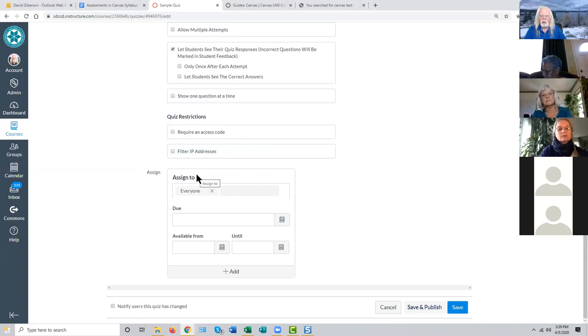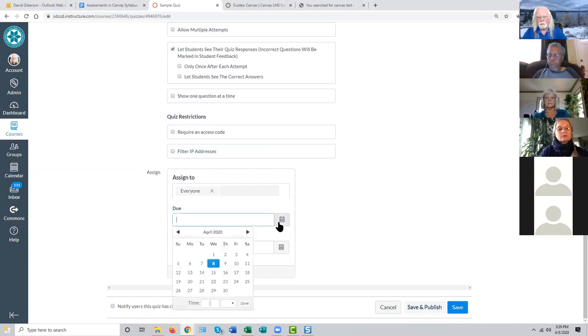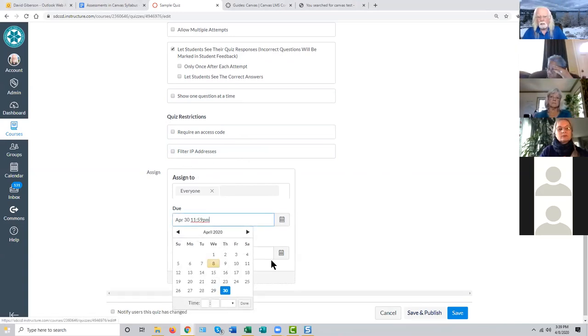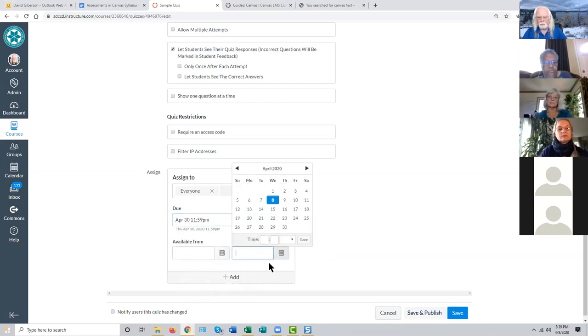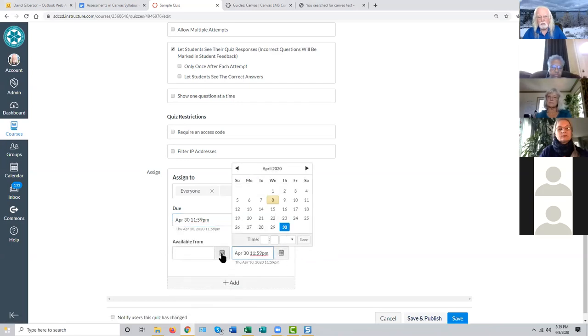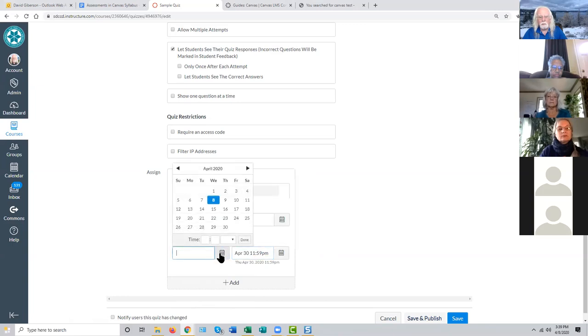Okay, we have these same assigned to options that we had with the homework assignment. And you can set due dates the same way, display until dates, display available from dates, like available from today at noon or 12 a.m. first thing in the morning.